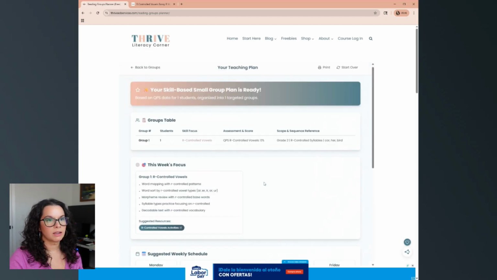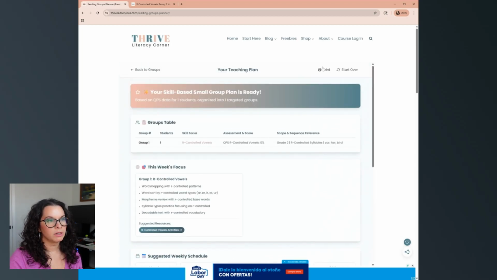So none of this gets saved or anything. You can print it, but it's not going to save any of the data like it does on the spreadsheet. So that is the drawback, and you have to come to my website to use it. So this is a free version, which I think is a great and accessible option if you're not able to invest in the spreadsheet option.